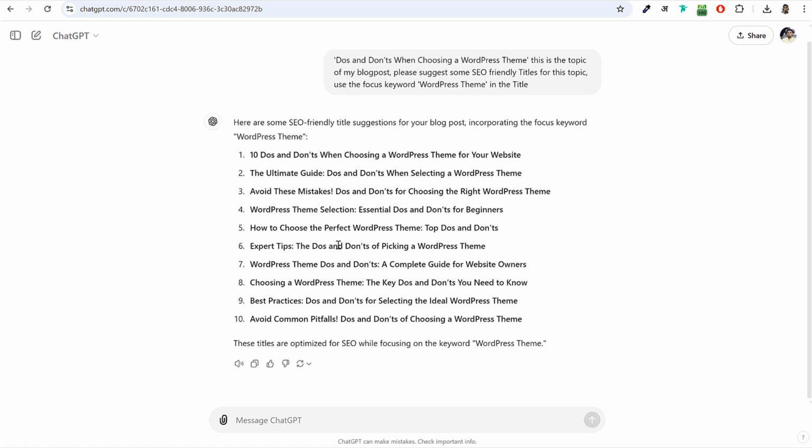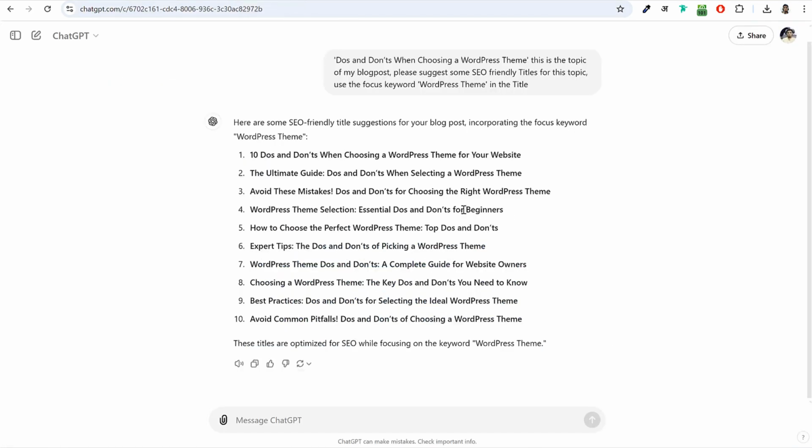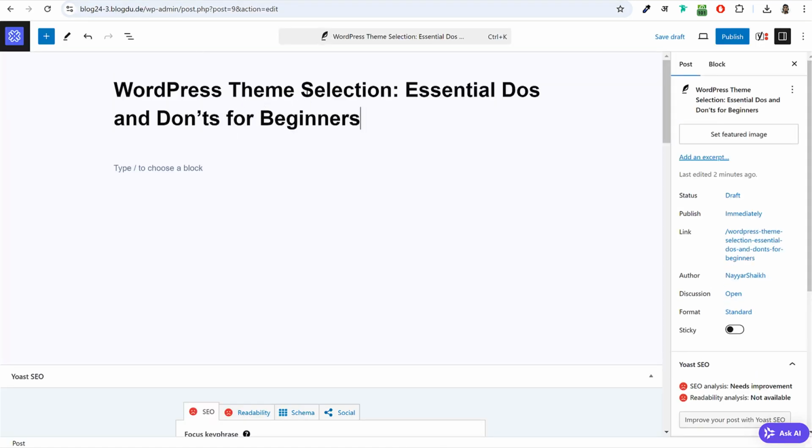So maybe I want to use, let's say, this one. A great thing about this title is that it has the focus keyword right at the beginning, which is another great thing. If you have your focus keyword right at the beginning, that is a big positive thing. So maybe instead of the regular title, I want to use this one: WordPress theme selection, essential do's and don'ts for beginners. Just to show you an example. So I'll type in this thing. Now this is my focus keyword.